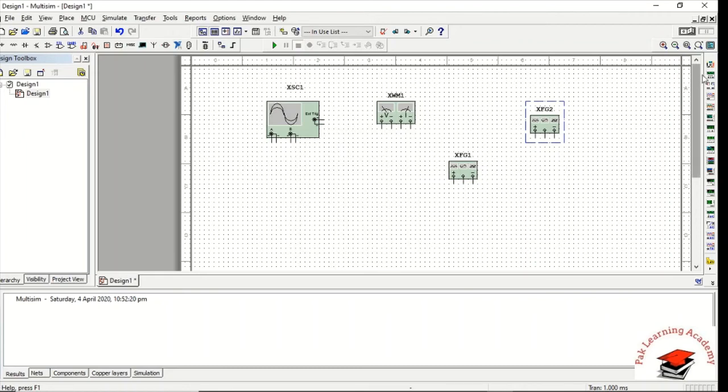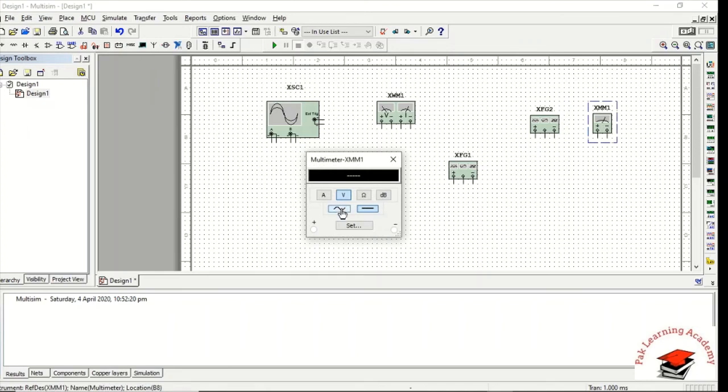Okay, insert the multimeter. This is the multimeter. You can select the properties here, AC or DC, whatever you want. And from here you can select resistance, voltage and ammeter.